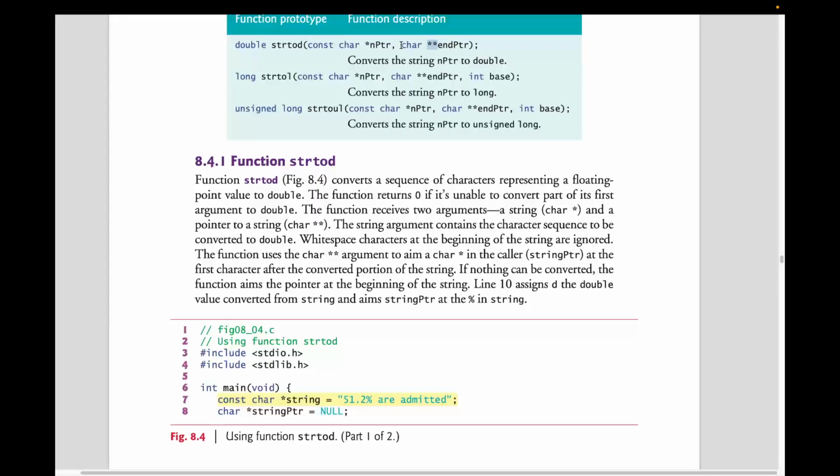That's why there are two asterisks over there. So this particular pointer, which is going to be a pointer to a string pointer, which is this string over there, will be pointing to this percentage sign. Remember, this is a character, so only one is going to be pointed at that time. So this is going to be pointing to that percentage. So when this function is called, supposing it was not 51.2% are admitted, the answer was supposingly 51.2345. Then in that case, the second parameter is actually a pointer.